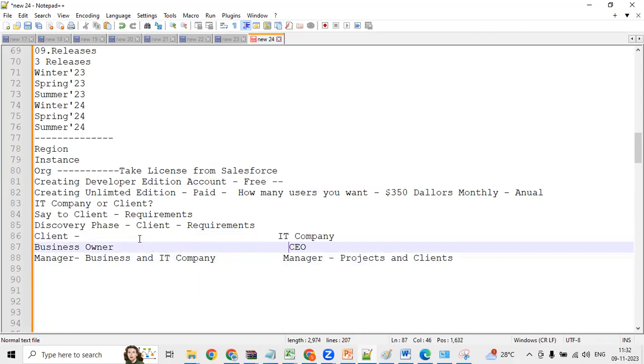Yes, sir. So you understand these concepts because you will get clarity on the entire area, what is happening at business side, what is happening at IT company side, and what is happening at project implementation side. You have to understand this part very clearly.